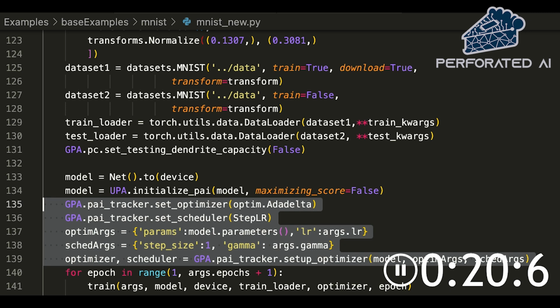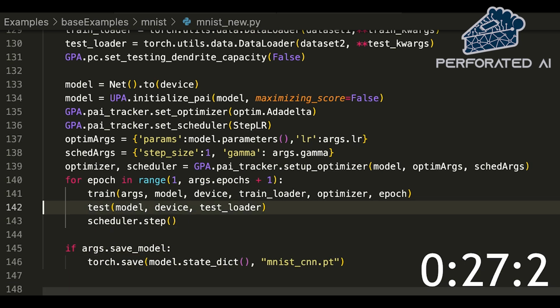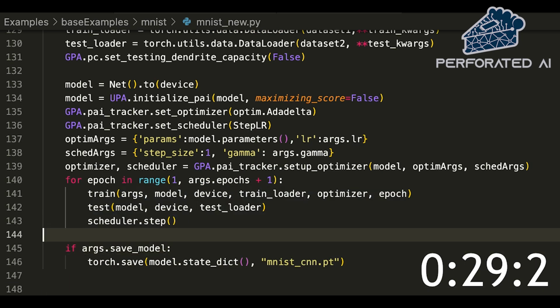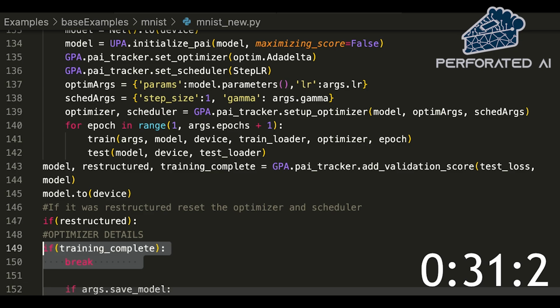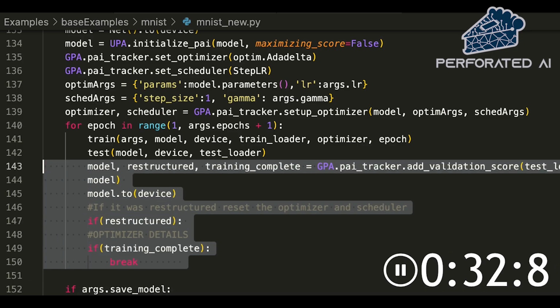Next is the add validation score function. This must be called after every validation cycle. It is the function that actually does the dendritic addition to your model and does so each time your validation scores plateau in improvement. When this happens and dendrites are added, the model that will get returned will be a different model. It has all of your original modules and parameters in the same places as before, but it also has all the dendritic parameters added.